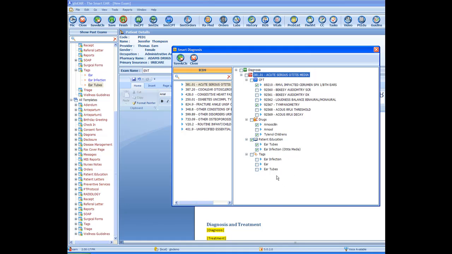I have the ability to do tags, and so a few minutes ago I showed you that I inserted the ear tubes tag, and I could certainly have done that through Smart Diagnosis as well. I'm going to go ahead and check this ear infection tag so that you can see that it can automatically be input into my chart note as well by using Smart Diagnosis. When I click Save and Close here, this is pretty exciting, so pay attention.